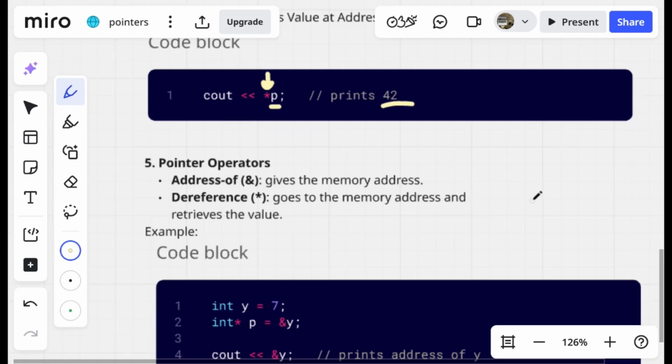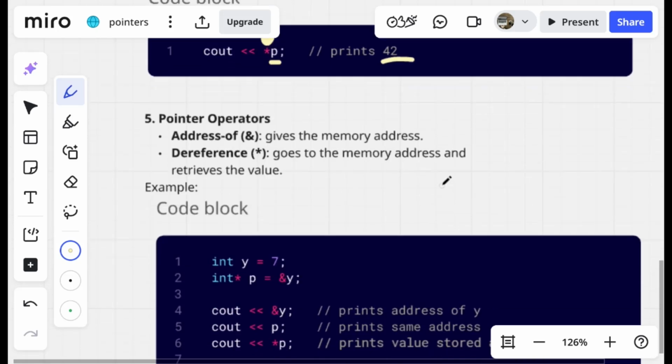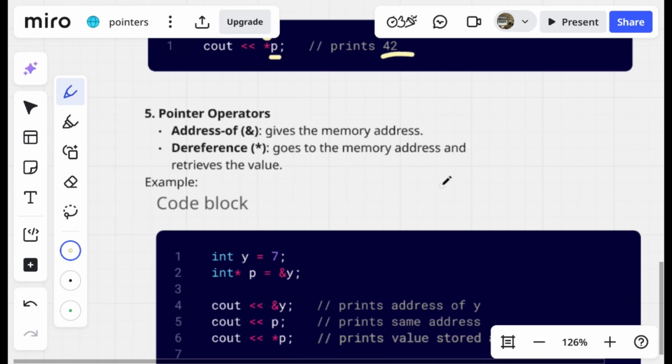Now, lastly, we need to talk about pointer operators. When you need to get an address of a variable, you use this operator. It's the address-of operator. When you want to get an address of a variable, you're going to use this operator. So this gives the memory address of the variable. You use this operator followed by a variable name, and it will give you the address of that variable. Then we have the dereference operator.